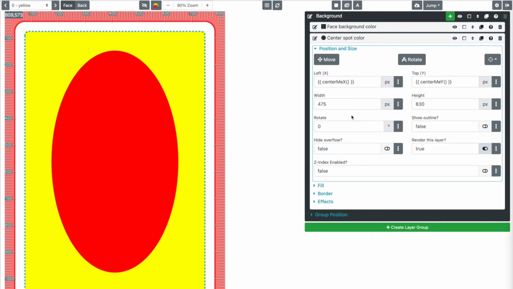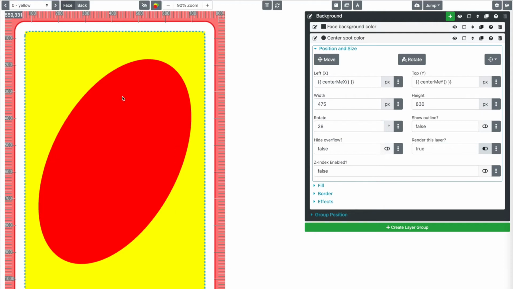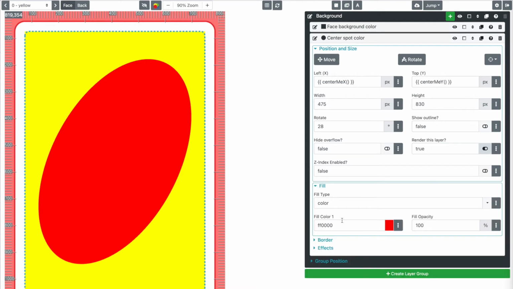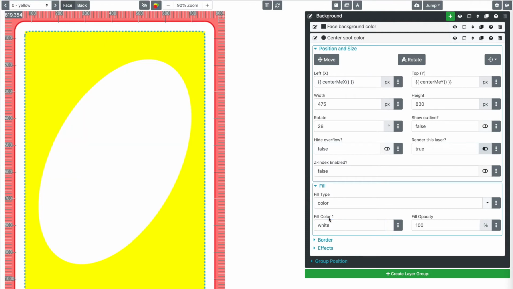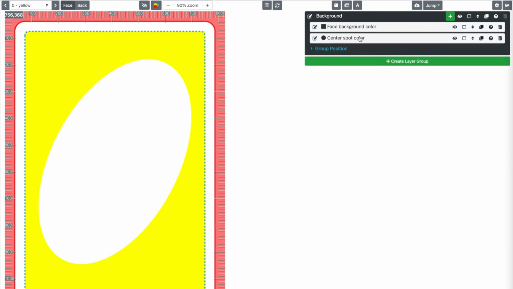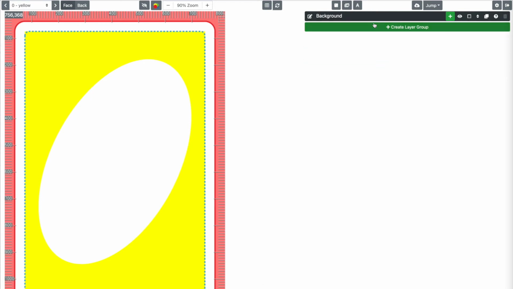And the next thing we need to do is rotate this thing. So we're going to do 28 degrees. Now it's still centered, even though we've offset it by 28 degrees. And the last thing I want to do is change the fill color here to white. I want it to be white and just always be white no matter what. So we've got our face background color, we've got our center spot color. I think that's done with our background at this point. We'll go ahead and smush that down.